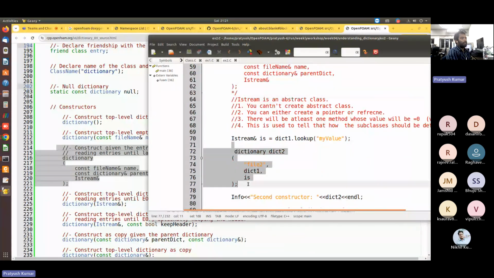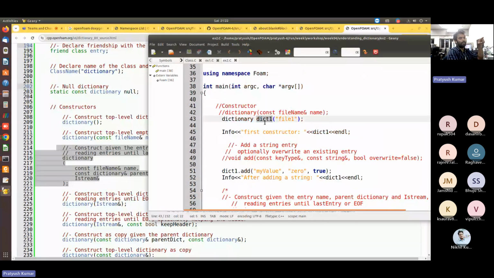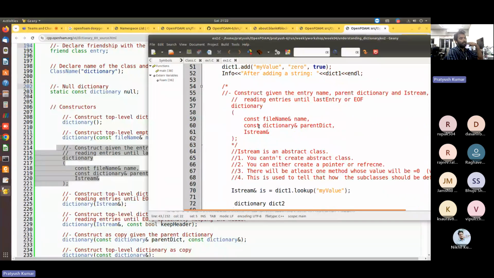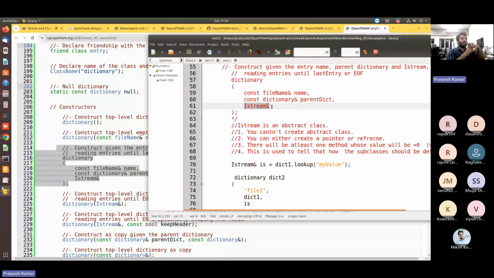You can see here what you are giving. First I am giving a file name. One file name is already defined here, that is dict1. I am also giving the dictionary, that is the parent dict. This parent dict I am taking as dict1 only. Now this is the IS stream. That is an important concept that I want you to understand here.